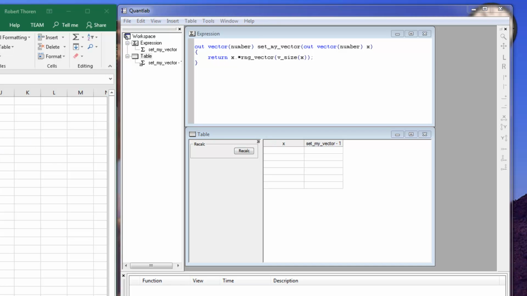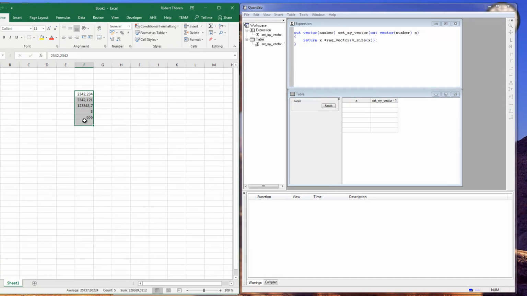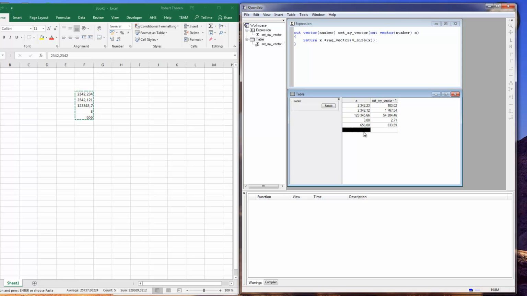So now you can mark from Excel, arrange, copy, and place your data starting with some cell. So by marking the first cell and doing Control V, we get the data from Excel into the Quantlab input vector, and we can then use that for further calculations. And as you can see, we didn't fill the last one here.